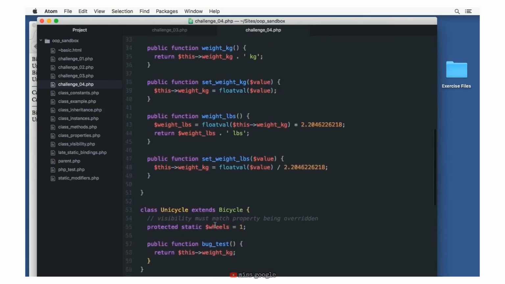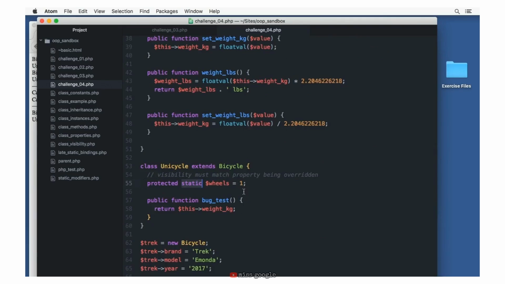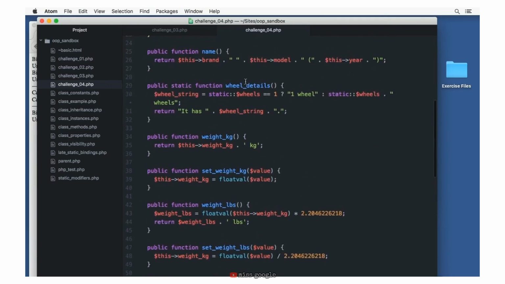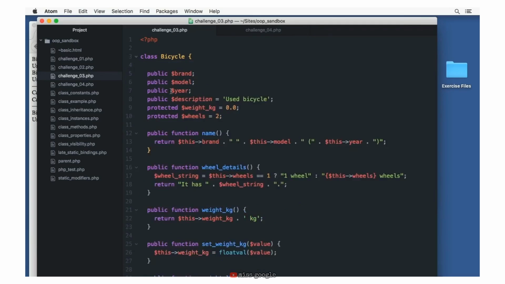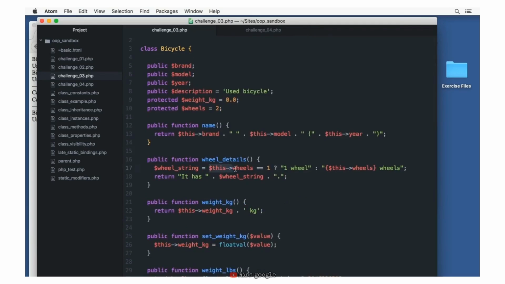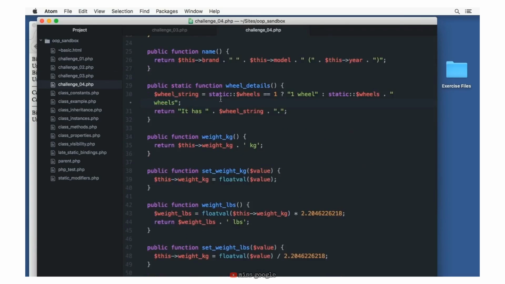And of course, we'll need to come down to the subclass and make sure that we do it here as well. Now, as we saw when we were talking about static bindings versus late static bindings, we also need to make another change inside wheel details. We can see that if we go back to challenge 03, and let's go to wheel details here, and you can see how it looked before, right? Now we could change it so that this said self. But then we'd be referring to the class here would be bicycle, right? It's just a placeholder for bicycle.